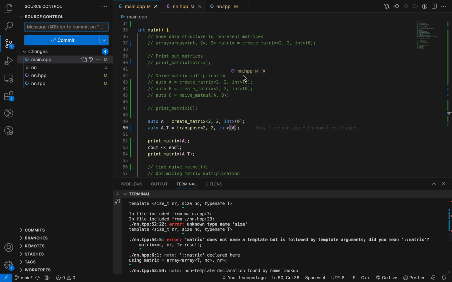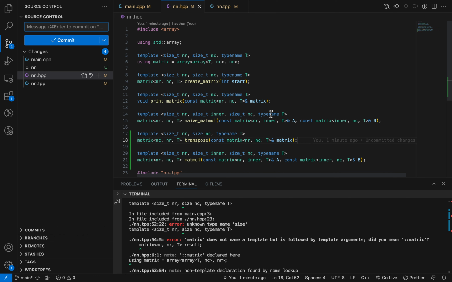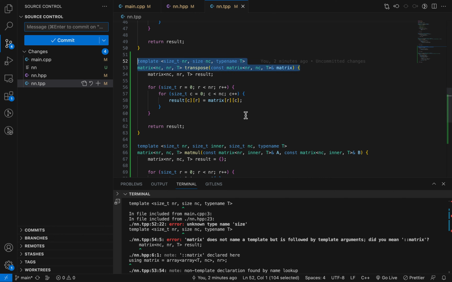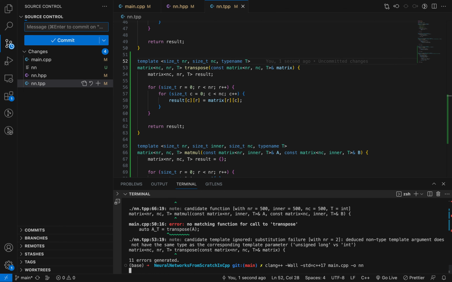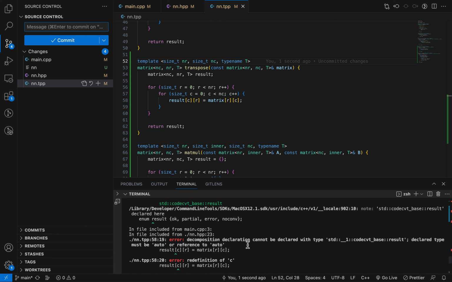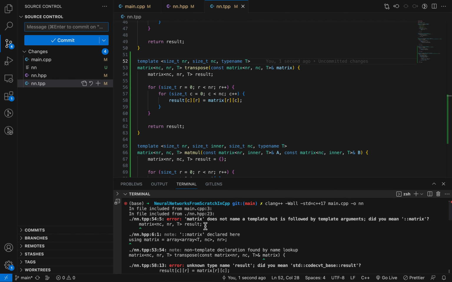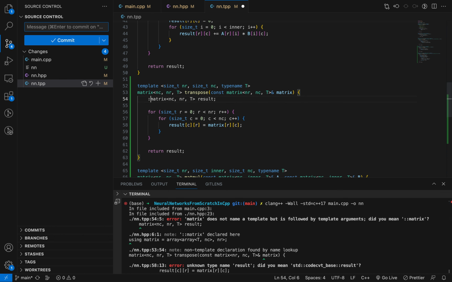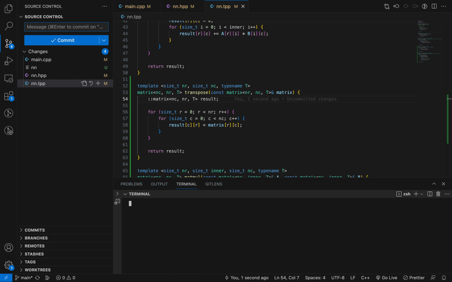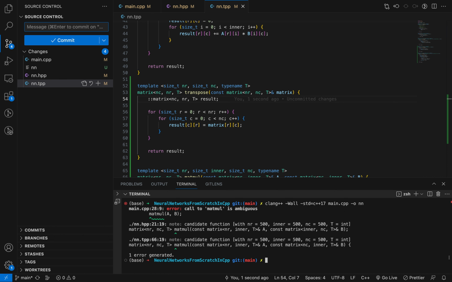I see, so there is a size type I have by accident, which should be size T. And I probably have the same bug over here. Okay, so let's clear and rerun, see what the results are. Matrix does not name a template, but is followed by, let's see. So let's just listen to the compiler. Rerun. Call to mapmul is ambiguous.